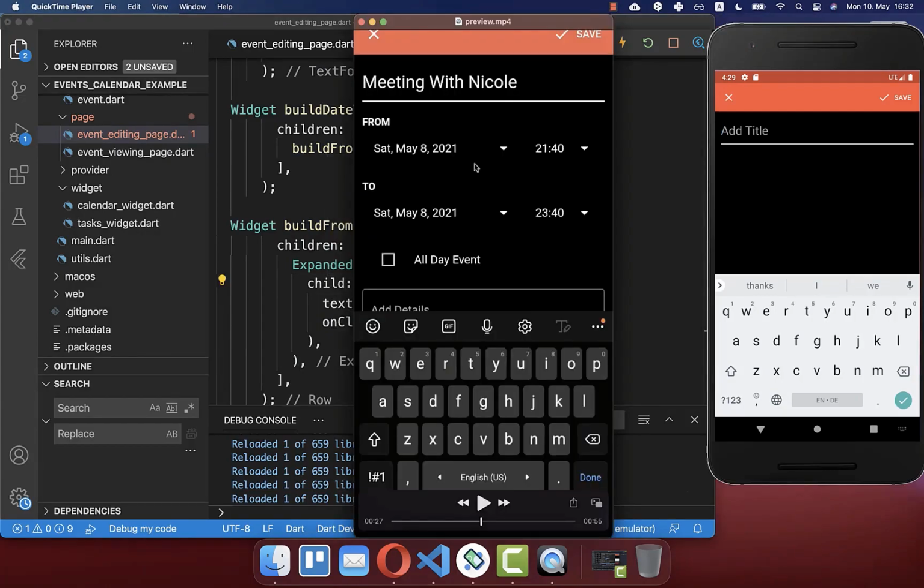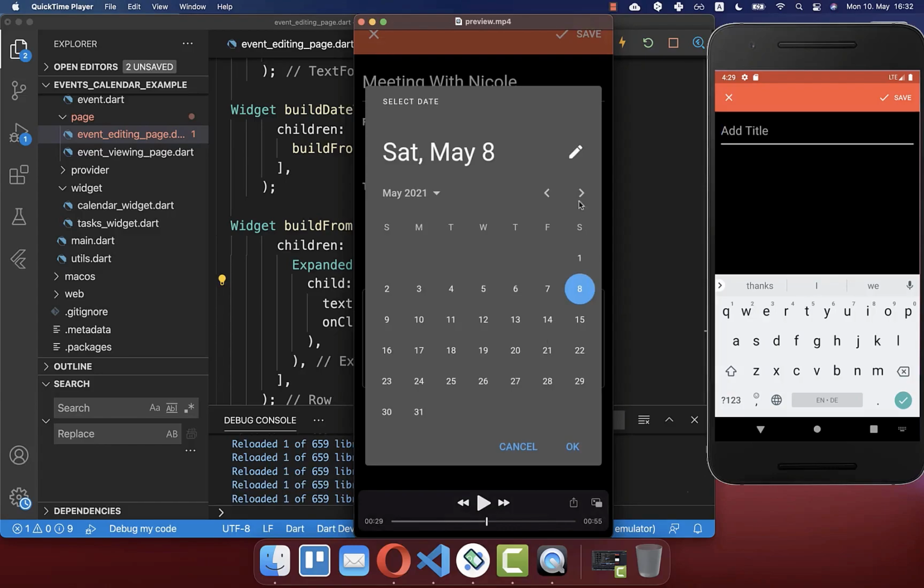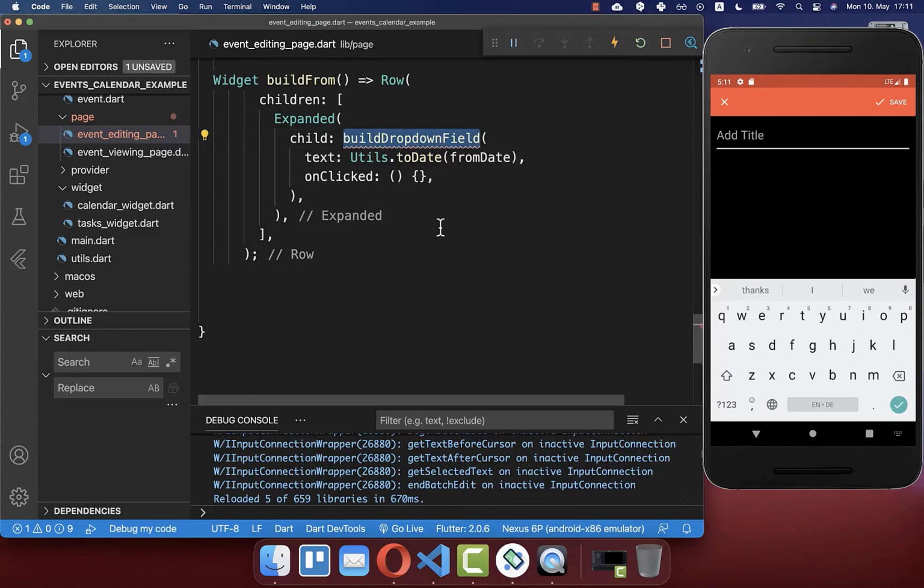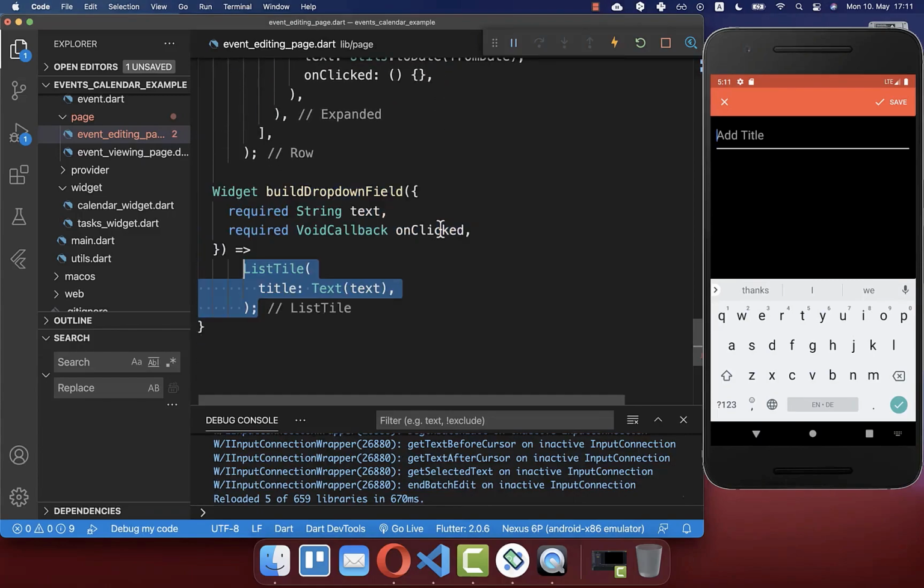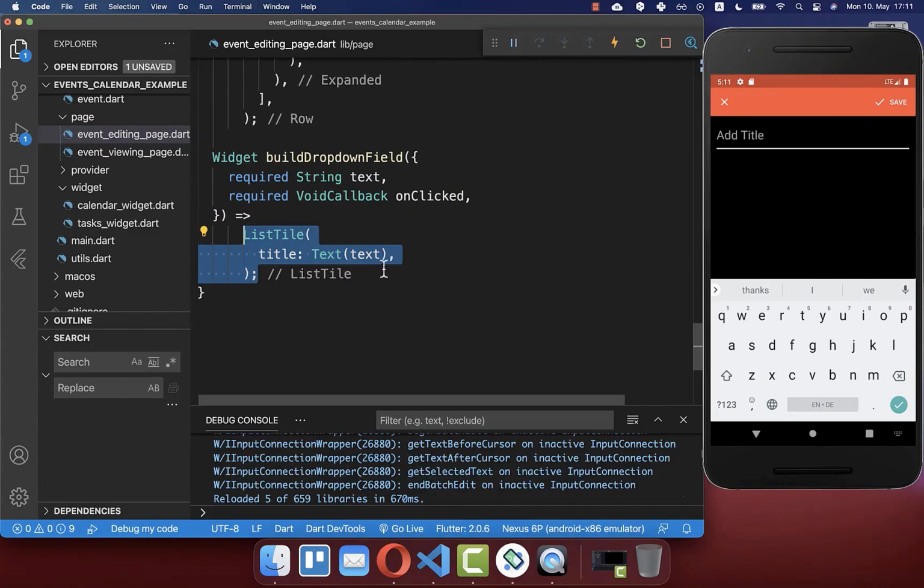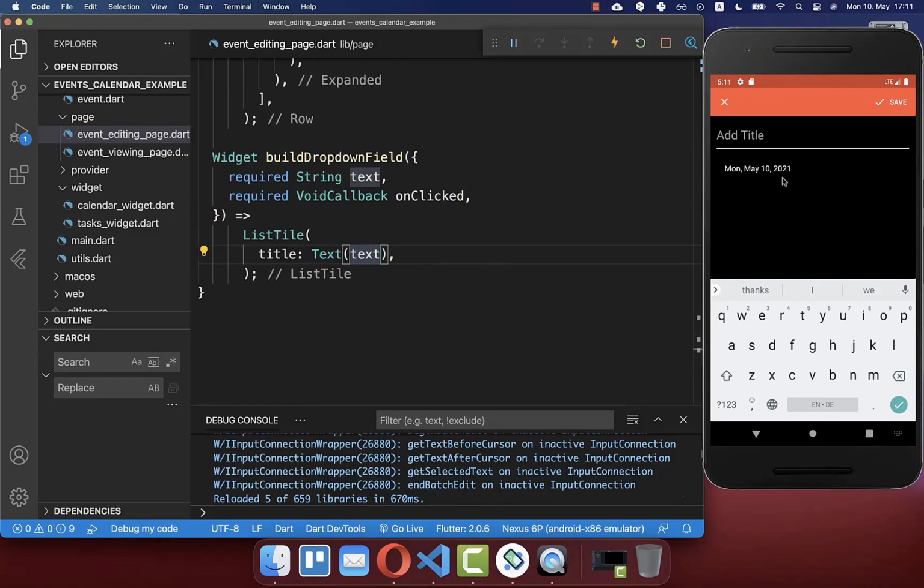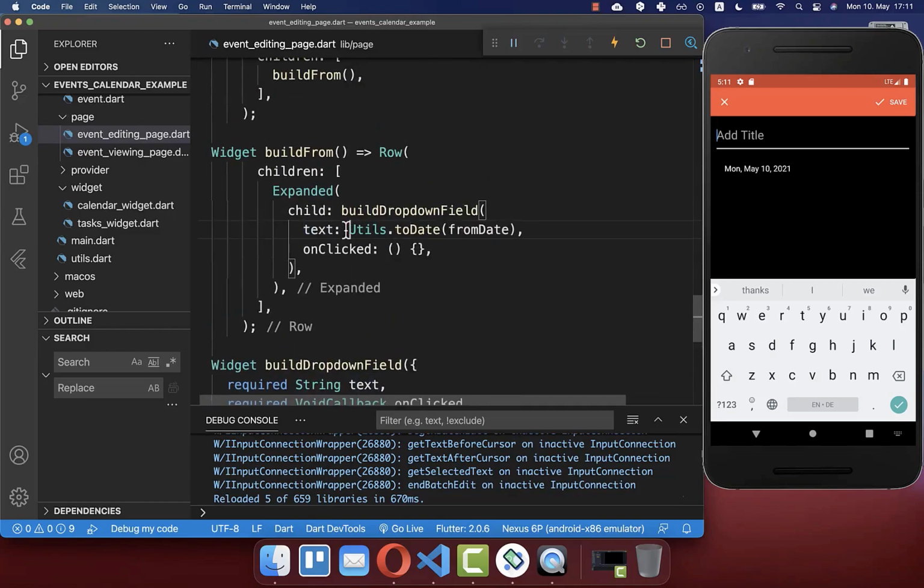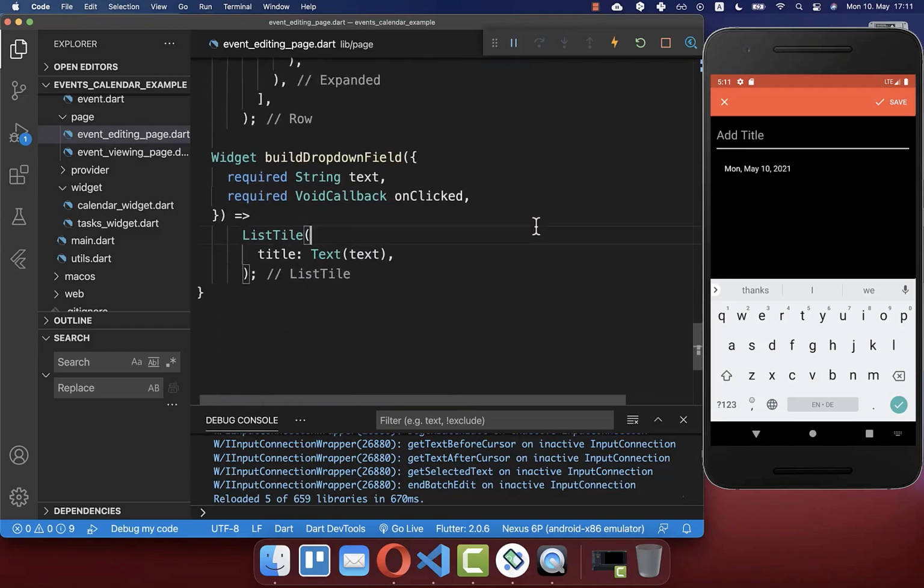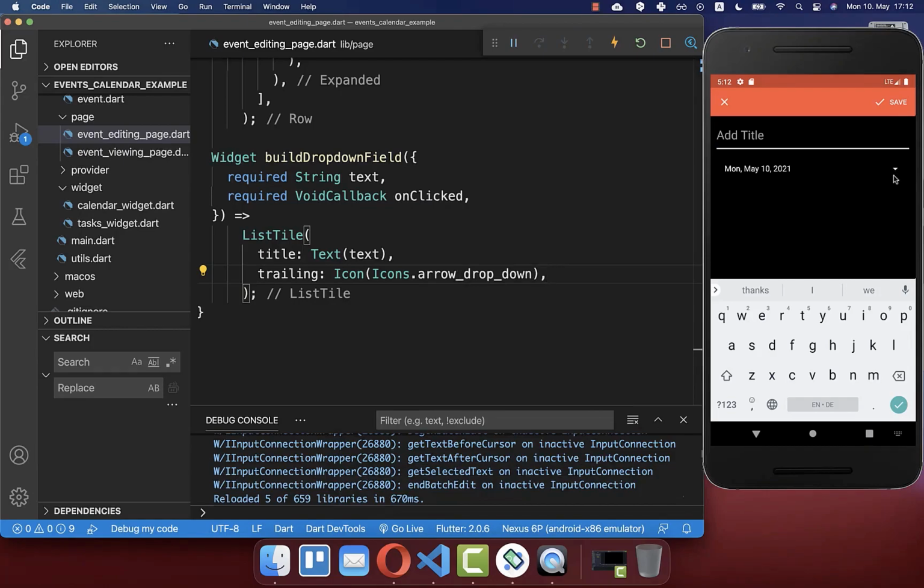So basically we want to create this dropdown field with this dropdown button, and if we later click on one of these, then we want to show this date picker to choose a date. Therefore let's now create this dropdown field, and here inside we want to return a list tile where we put our text itself inside. And with this you see already our text which we have formatted before with this method. And secondly, we also want to include this trailing icon, which is this drop-down icon. And now we also have this drop-down icon at the end.